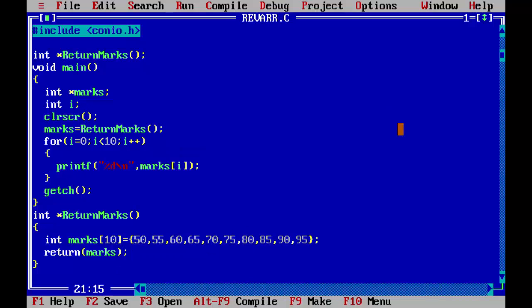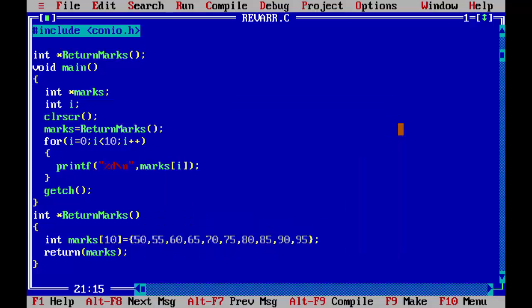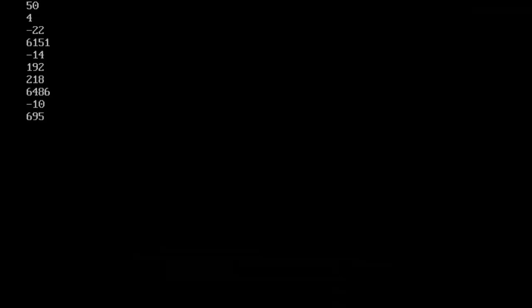Compile it to make sure that there are no syntax errors in the program, so Alt F9. Run the program to view the output, and you can see the unexpected output on the screen. Why did this happen and how can we resolve this issue?